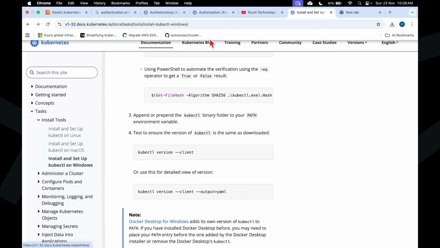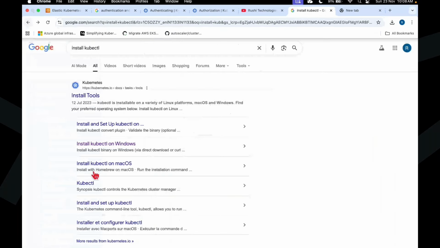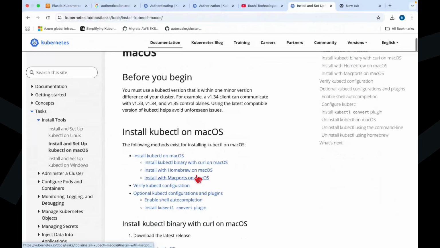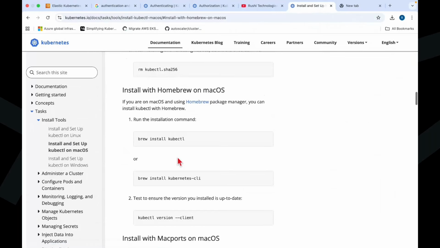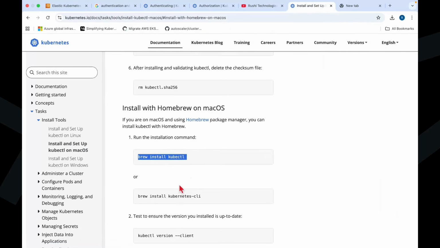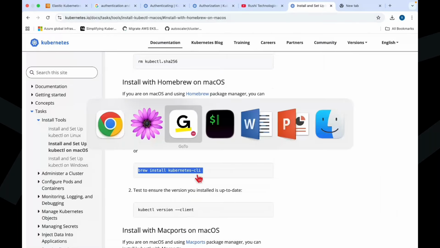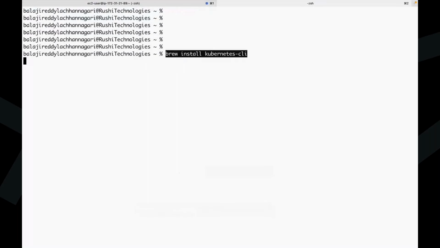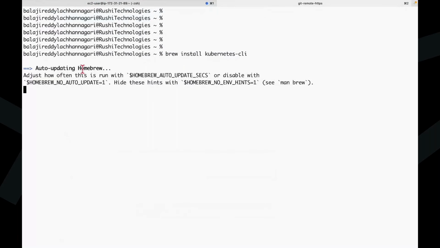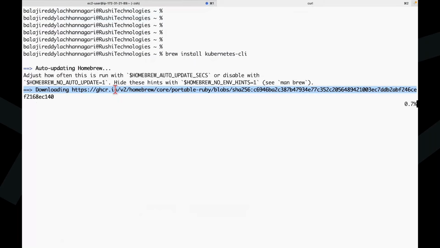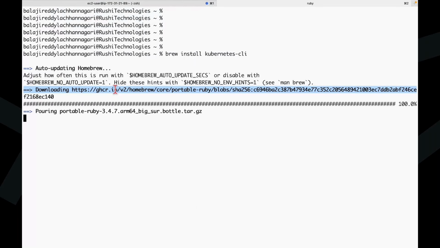Suppose you are using a MacBook, you can also download kubectl. Homebrew is a package manager, so you can execute something like brew install kubectl, or brew install kubernetes-cli. I am using a MacBook, so I can execute it like this. It is going to download the kubectl binaries for Mac and install them. Basically, this is like a package manager for Mac. It is downloading and installing kubectl here on my local laptop.